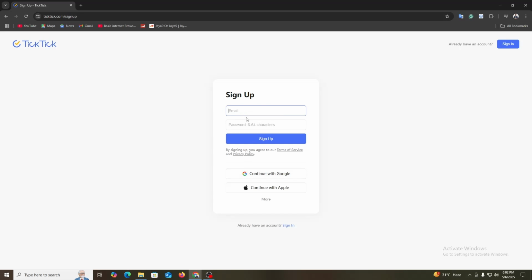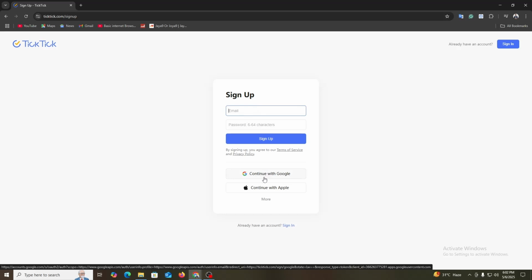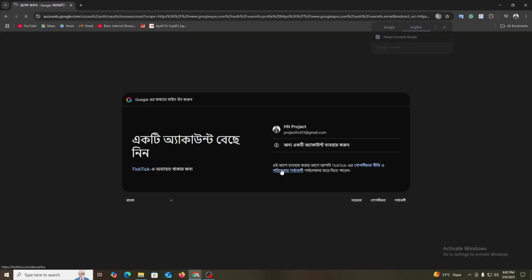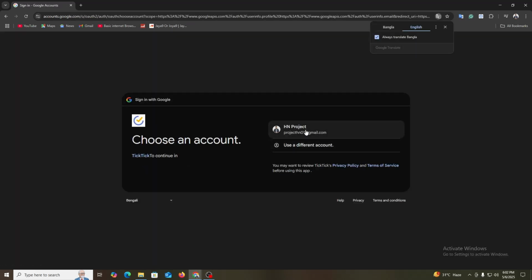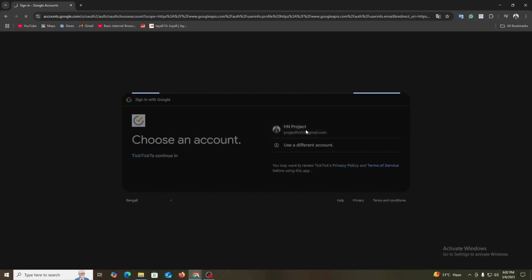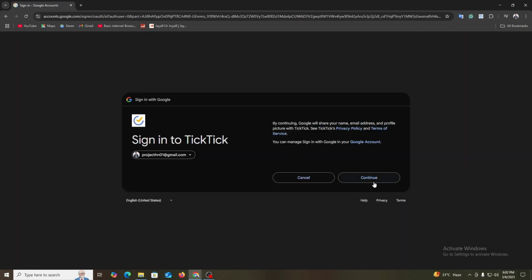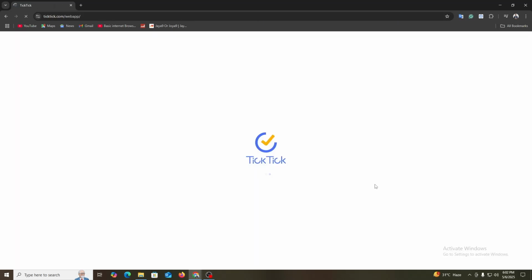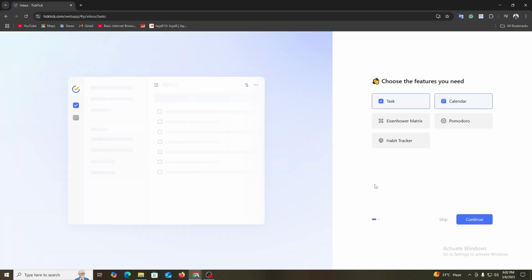They are asking for an email, so right now I will go with the continue with Google option. You can also use Apple, and they have Facebook too. I'm going to choose Google, then I will connect my account with TickTick. Then I am going to click on continue. Once I click over here, my TickTick account is completed. Now they will redirect me to the TickTick platform, where we can see an amazing interface.